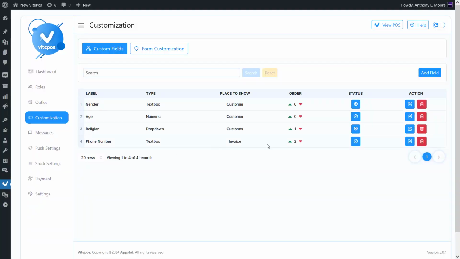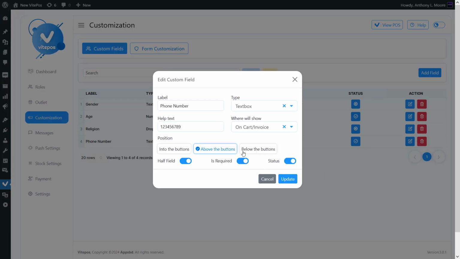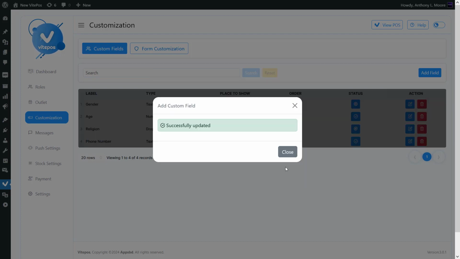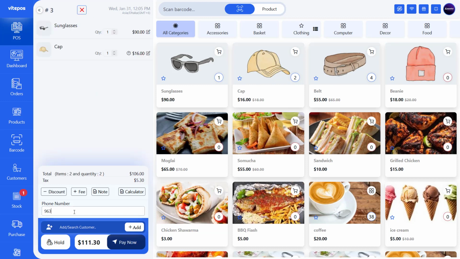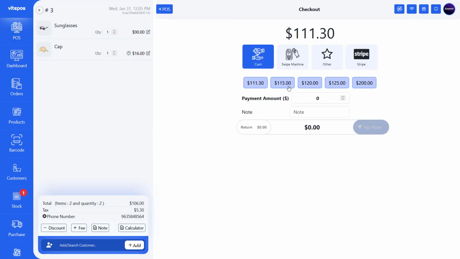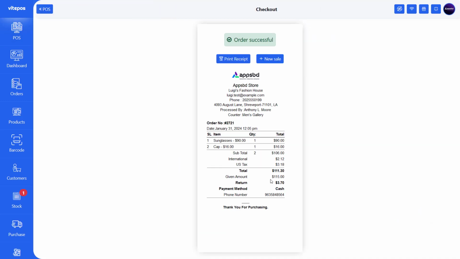In the same process, if you select below the button on the position option and disable the half field and is required, then it will show the custom field on below the buttons of the POS cart panel. After payment, it also shows on the invoice.